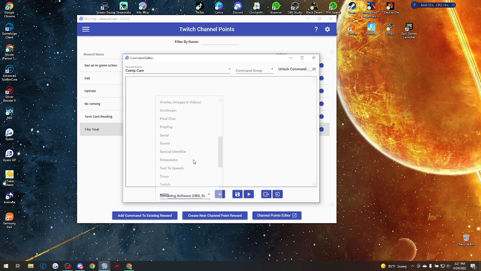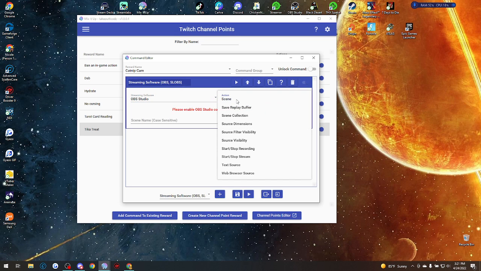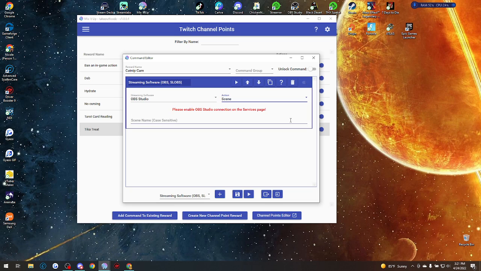You would select your streaming software, hit add, pick which one you're using. I don't have OBS set up on mine because I use Streamlabs for my own, but then you would say action scene and it would just change it to whatever scene.